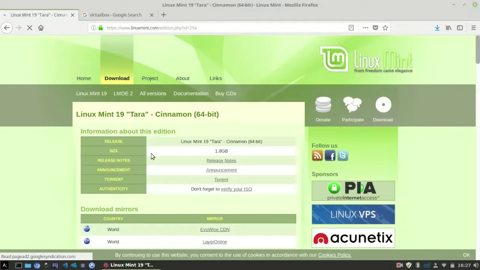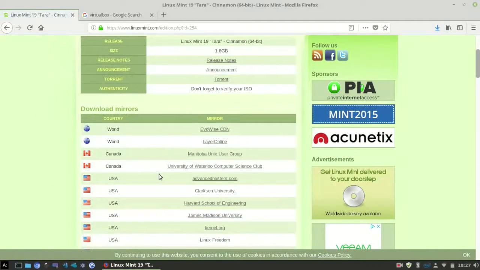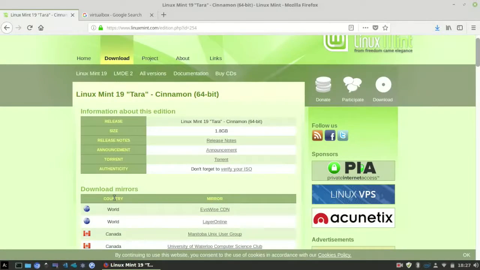So you just press Cinnamon, and then here you can choose how you want to download the ISO. You can choose from the countries, or the option I always choose, which is to download from torrent. I'm not going to do this because I already have it in my download folder. So just press here, start the download, and let's go to the next step.